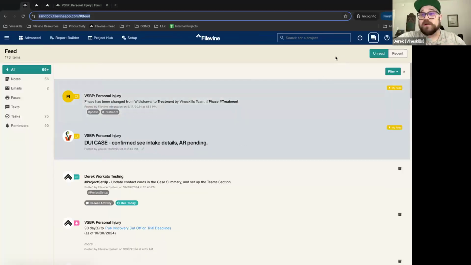All right, so we're going to be in our sandbox, which I do apologize is a bit of a mess, but it works well for our purposes here. I'm sure you all are aware feeds can get pretty long, they can get pretty wild, and sometimes it can be hard to keep on track of them. My very first tip when it comes to your feed is making sure you are only notifying the people that need to actually be notified.